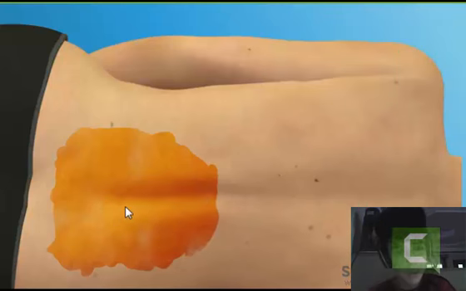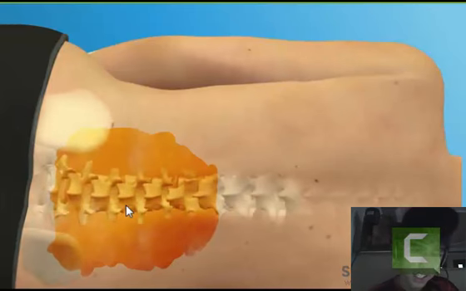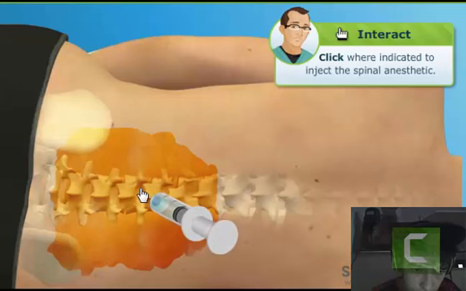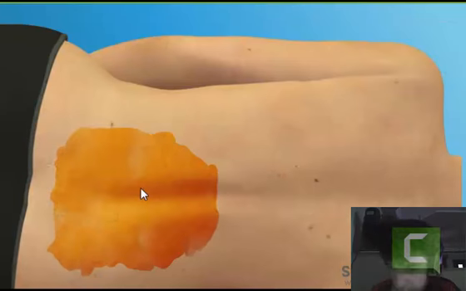Now we need to inject the spinal anesthetic directly into the patient's spine. Now just place a bandage over the injection site and we'll move on.